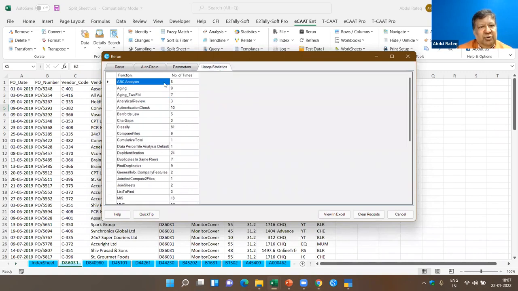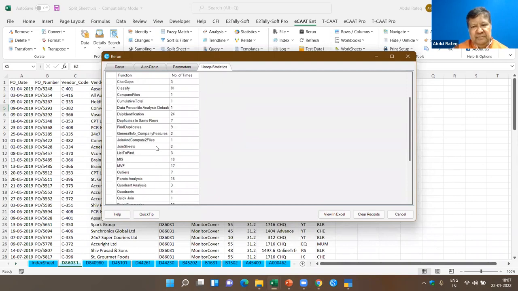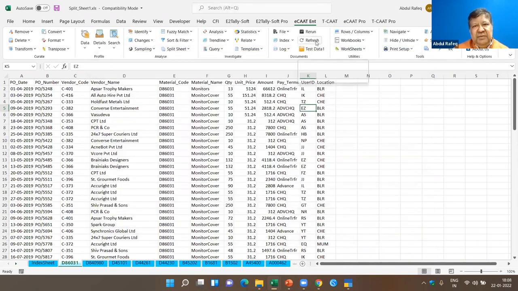It also gives me the usage statistics. In our analysis, what type of functions do we use. Now I can also refresh, which means when I say refresh, what functions I performed will be performed again.